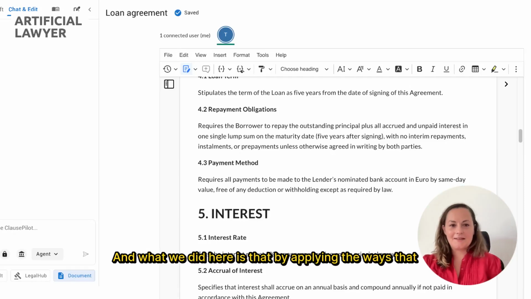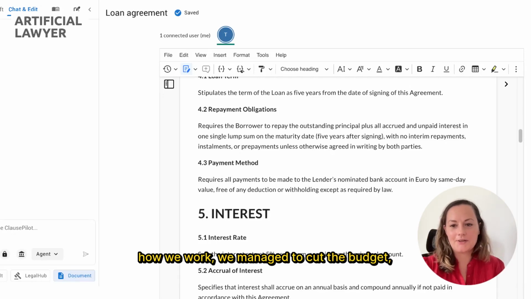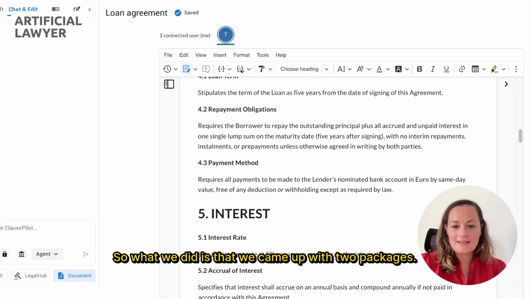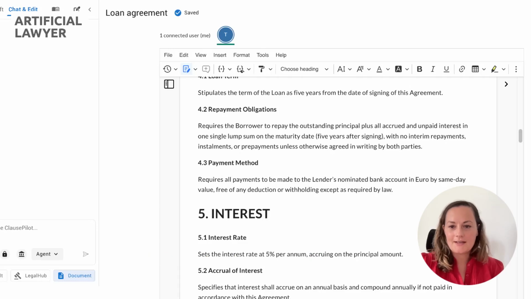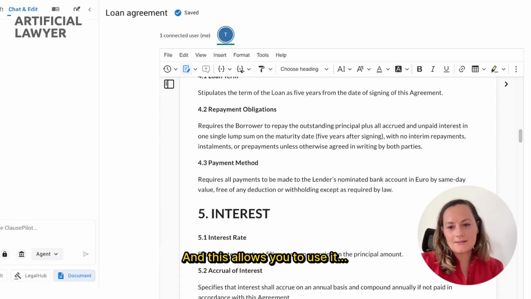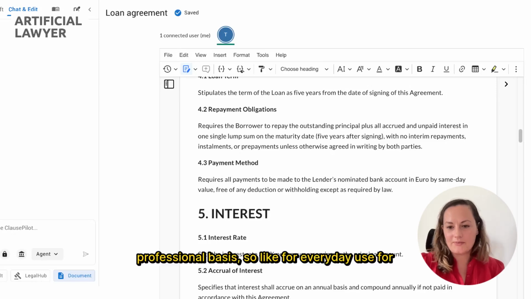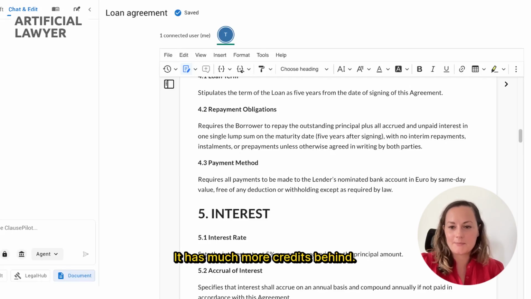And what we did here is that by applying the ways that we work, we managed to cut the budget. So we came up with two packages. One is called Pro and the other one is called Ultra. The Pro is 75 euros per person, per month, per user. 75 euros per person. Yes. Per month. And this allows you to use it on a professional basis, so for everyday use for lawyers. And the Ultra is the bigger one. It has much more credits behind it, so you're allowed to run much more analysis and things like that.